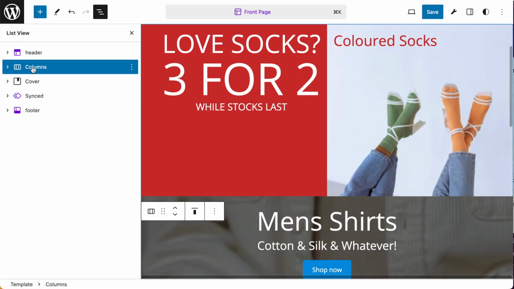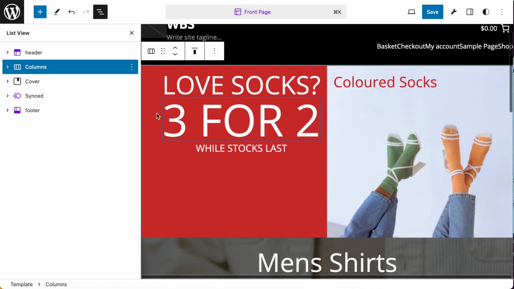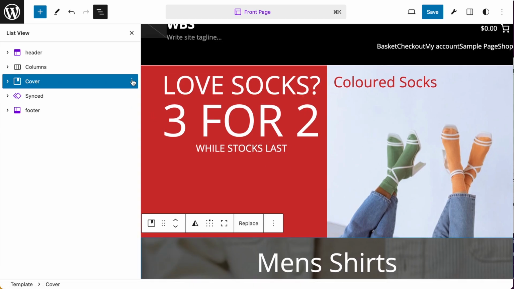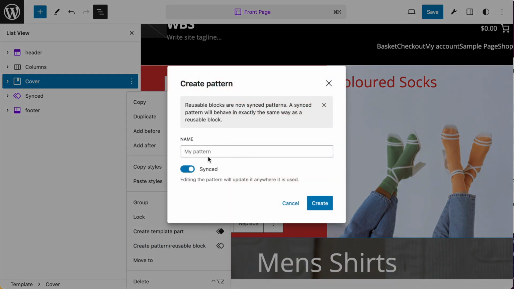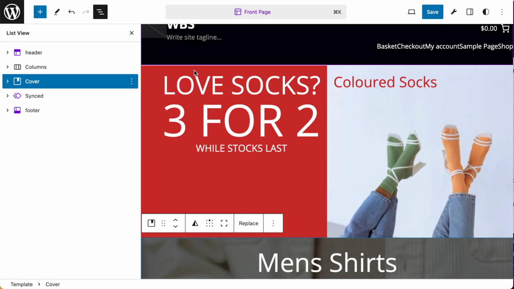I can demonstrate that by placing these patterns elsewhere. If I've got this original pattern, did I save that one as a pattern? No, I didn't. So if I save this one as a pattern as well, I'll call that offer 2. And I don't want that synced again, so I'll create that.